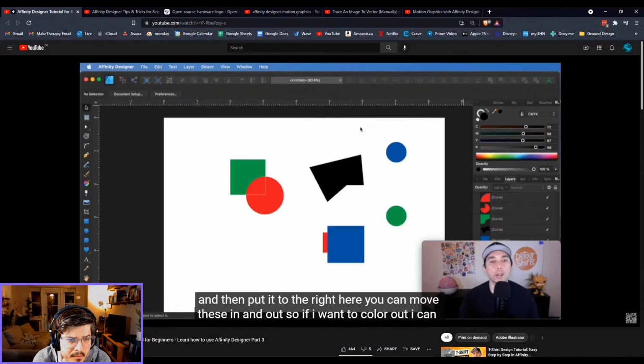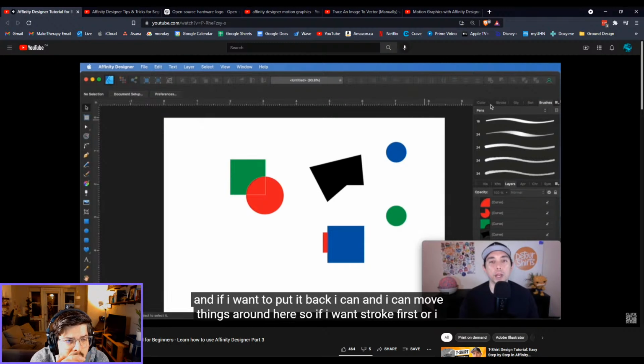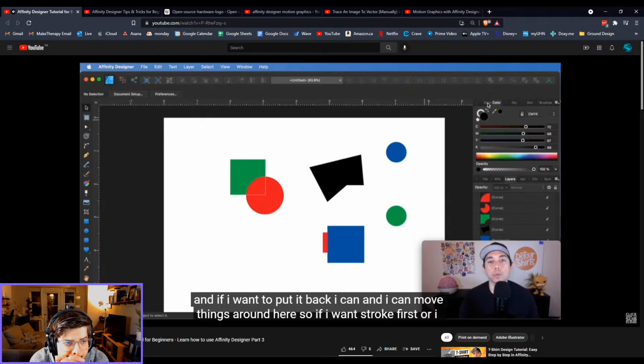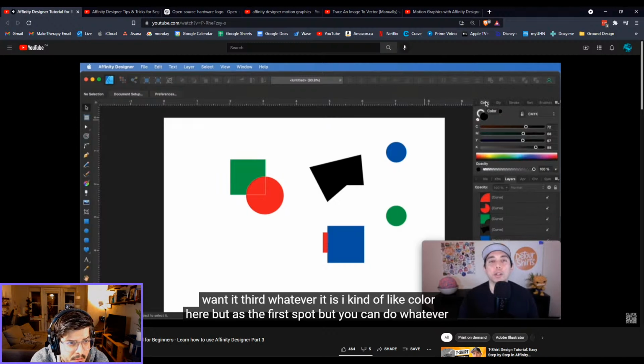So if I want color out, I can pull it out of the left bar here. And if I don't want it, I can click that X and it would go away. And if I want to put it back, I can. And I can move things around here. So if I want stroke, I'm probably gonna customize my thing, whatever it is. I don't use a ton of that color here, but as the first spot. But you can do whatever you want.